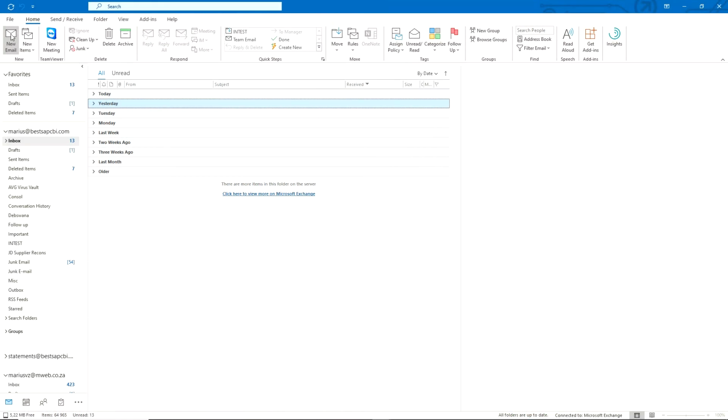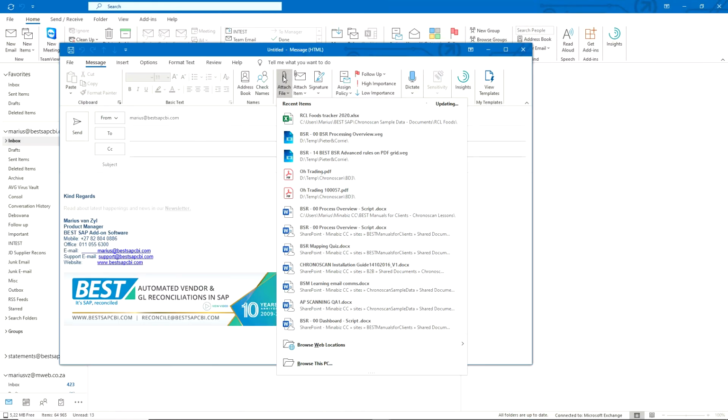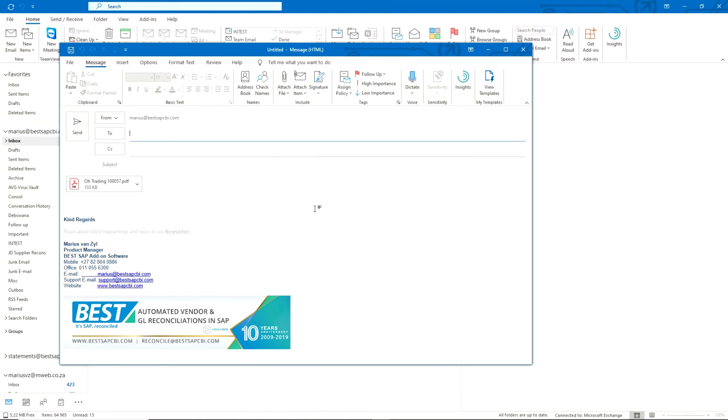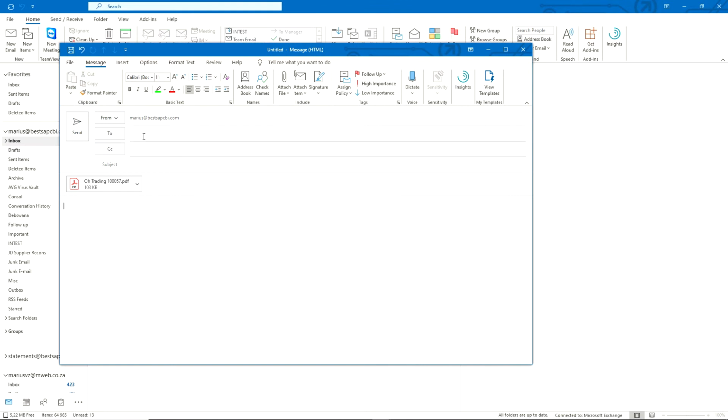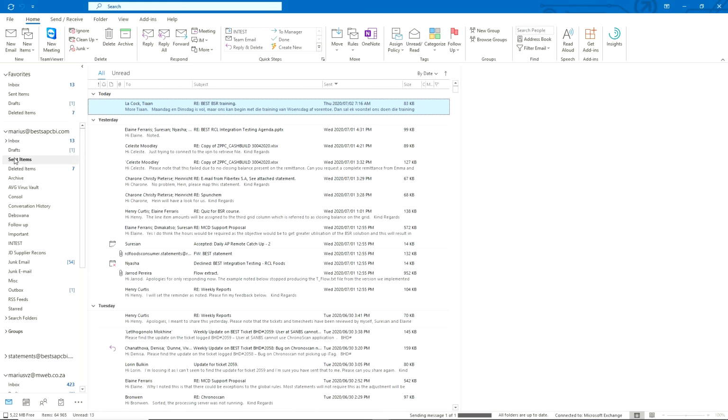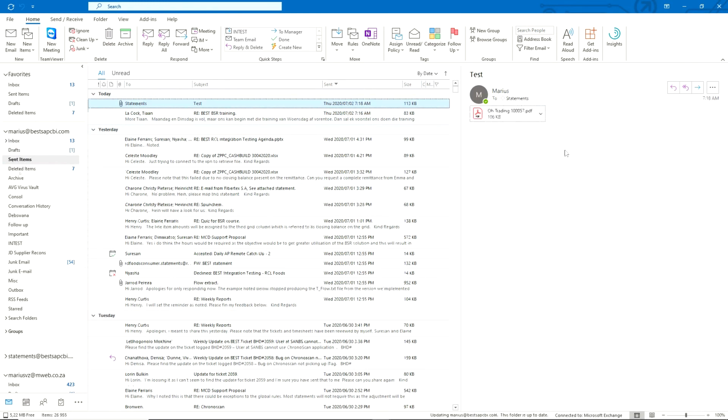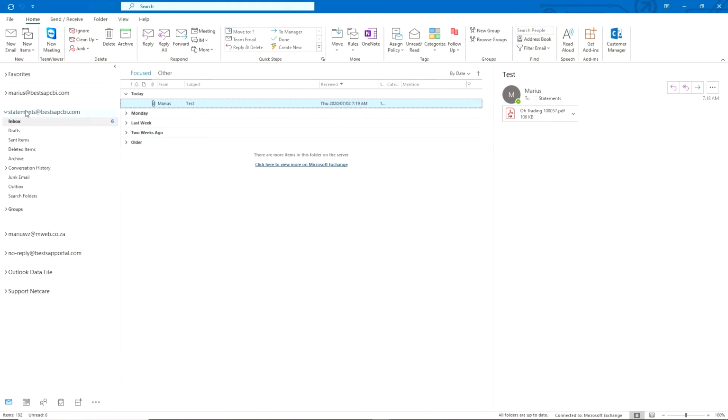I will open my email and create a new email and attach the PDF statement to the email. I will also clean up signatures and any other text as they add no value, and send this through to our dedicated statement mailbox. To confirm that the email has been sent, I will go to my sent items and verify that the email was successfully sent. I will now switch over to our statement mailbox, and in our case, it is statements@bestsapcbi.com. When I select the inbox, I can see that the email was received in our statements mailbox.